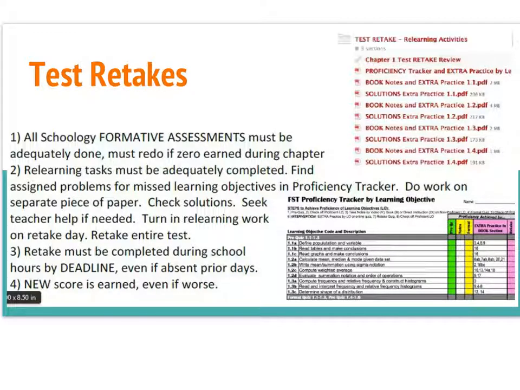The next step then is to do some relearning tasks. Each student who wants to retake must meet with me individually, and we will look at the tracker in terms of the learning objectives they missed in relation to the test. We will come up with their own plan on what type of relearning problems they must do. They will then be assigned particular problems to practice. They must do the work on a separate sheet of paper and check their solutions and seek me if there's help. They have to turn in this relearning work.